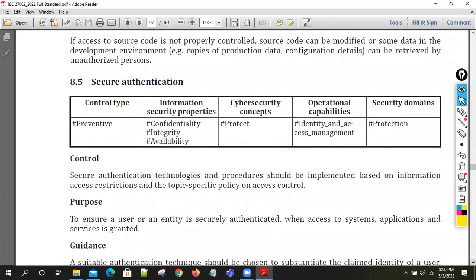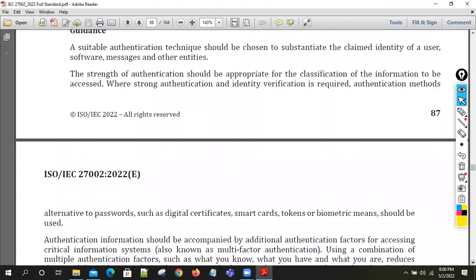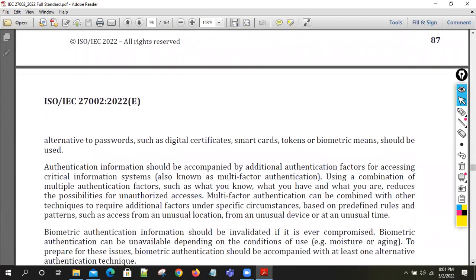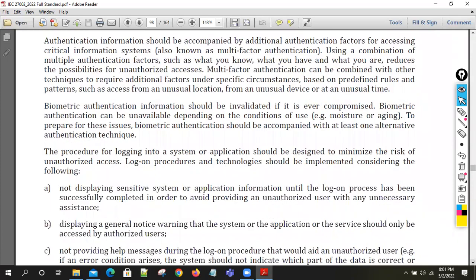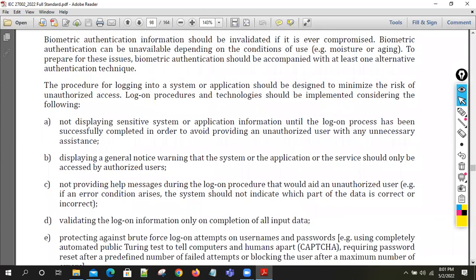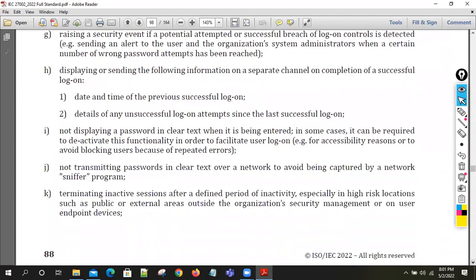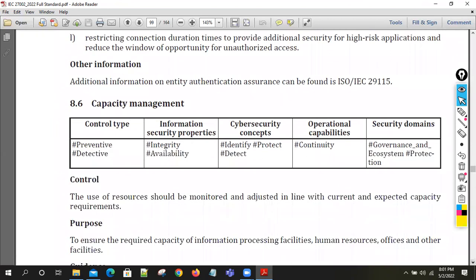Secure authentication is the same one. In secure authentication, a proper authentication mechanism should be there for how the system is going to authenticate the users. It is recommended to go for multi-factor authentication. A secure login process should be there, and all the logs should be reviewed properly.